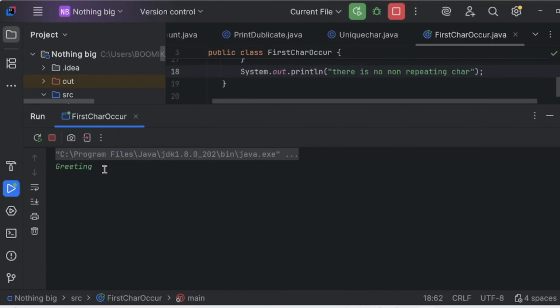Our output says the first non-repeating character is G. You know why? Because here the first G is a capital, G is in uppercase, and our last G is in lowercase. That's why it printed capital G as a non-repeating character.